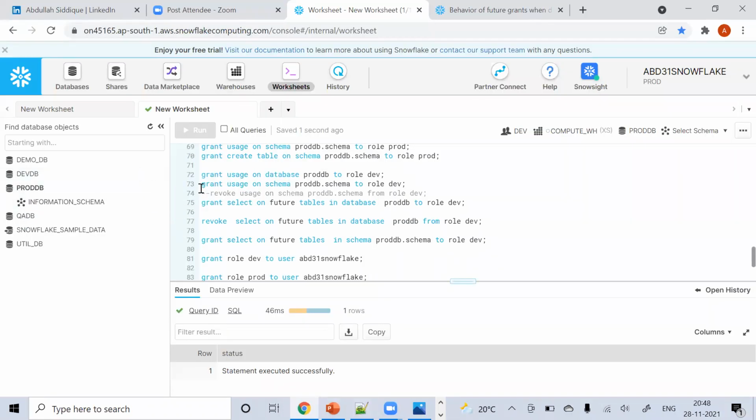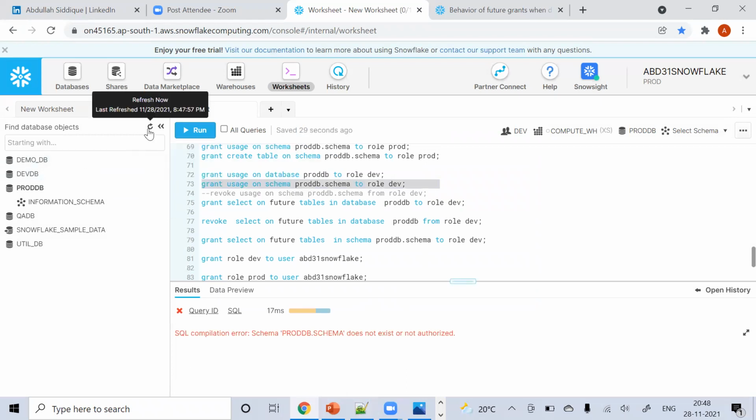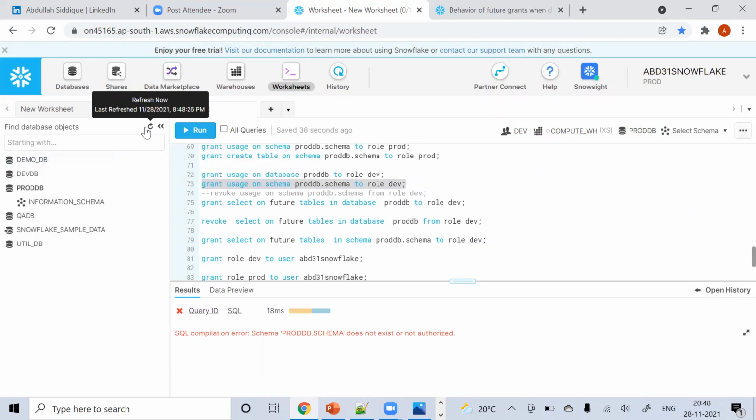Vice versa, let's now give the grant at schema level and refresh it. Grant usage on prod schema to role dev. So I'm on role dev only.